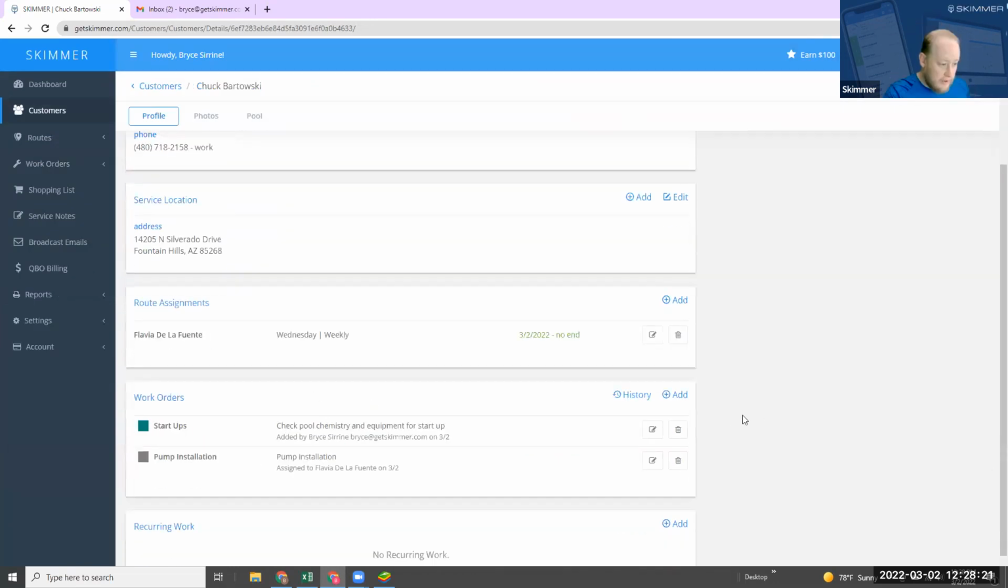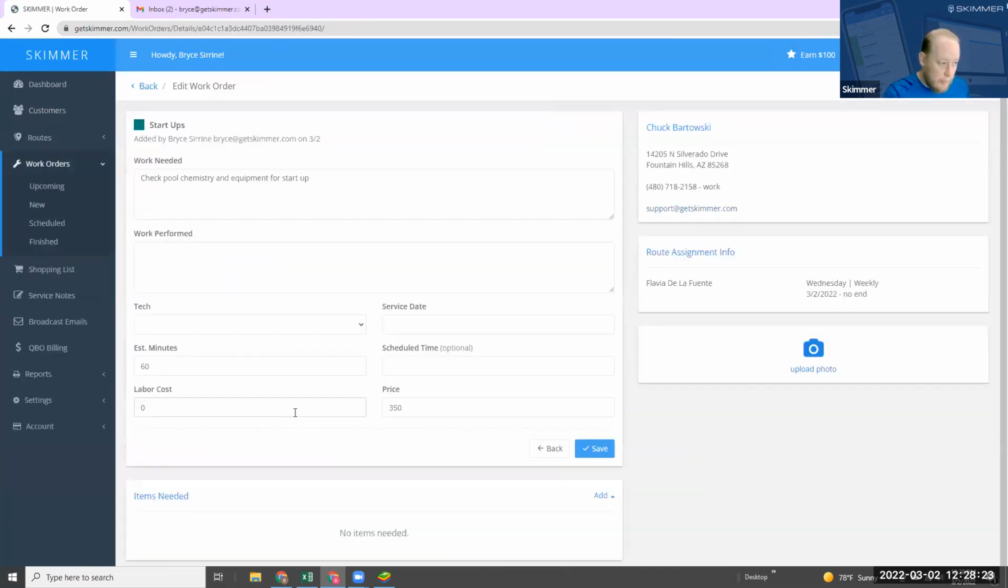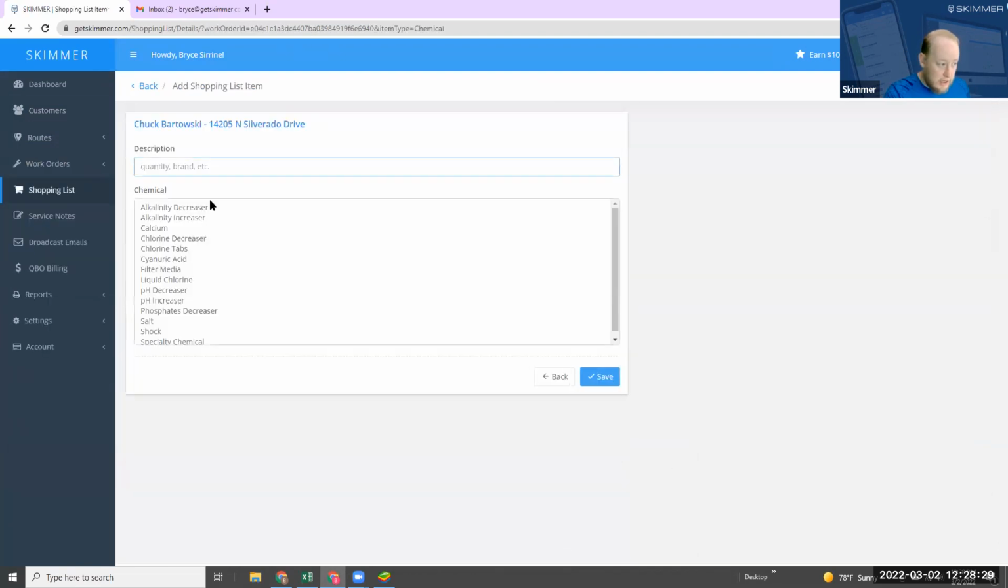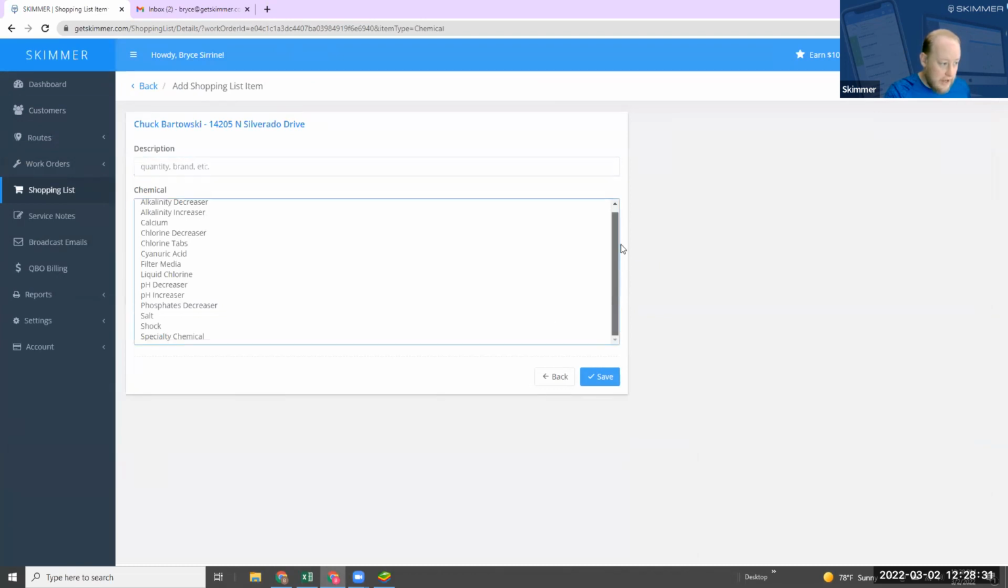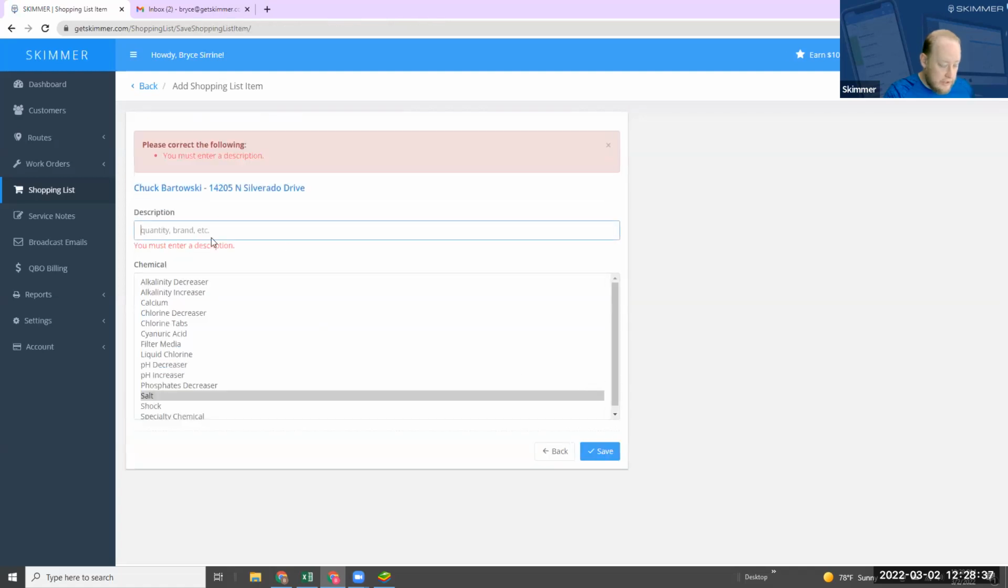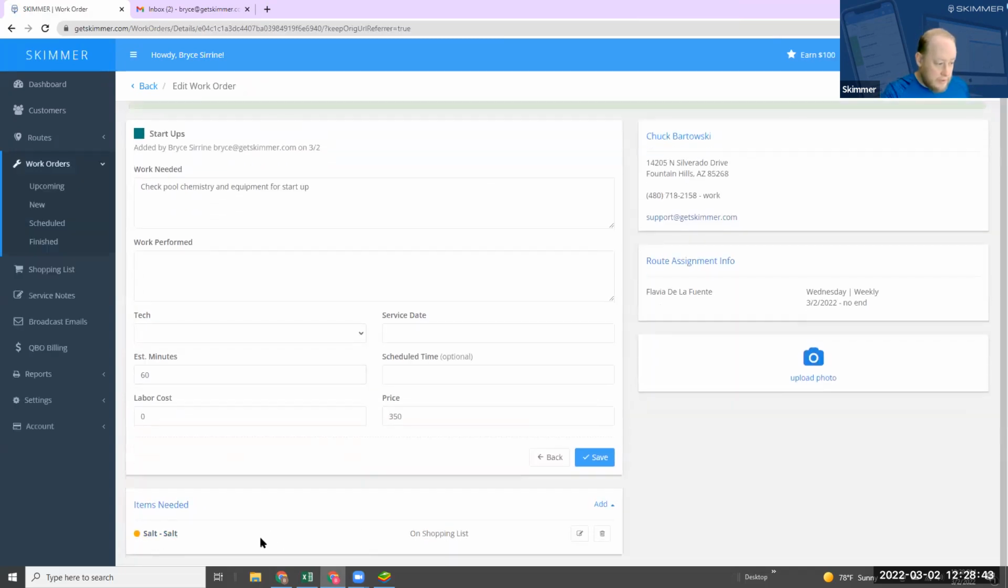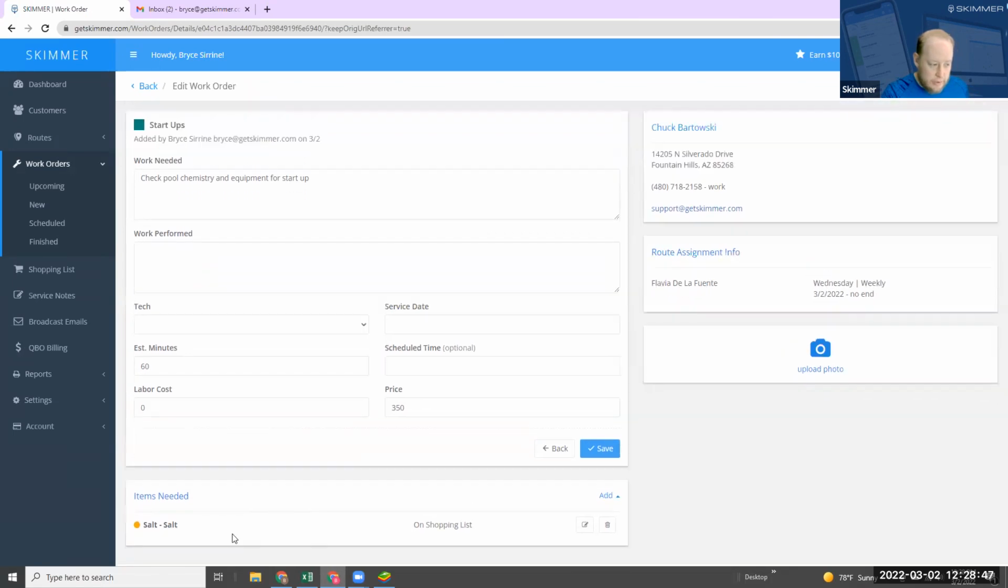So if we have the work order created, we're able to go back into it, and we can add items needed. So we could add something that is needed, like a chemical. And you can see that we have the list of chemicals here. So it could track that for us from this respect, but you can see it's not really tracking the quantity. It's just going to tell us, did we put salt in there, and we could put into our notes what we added.